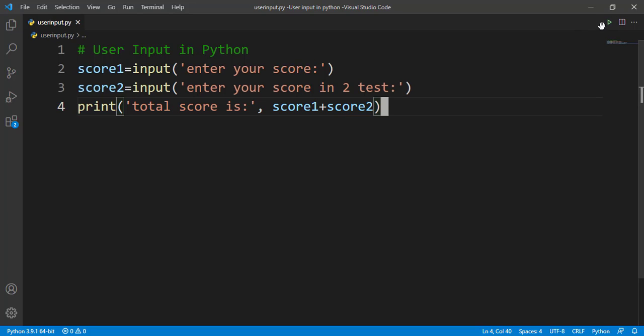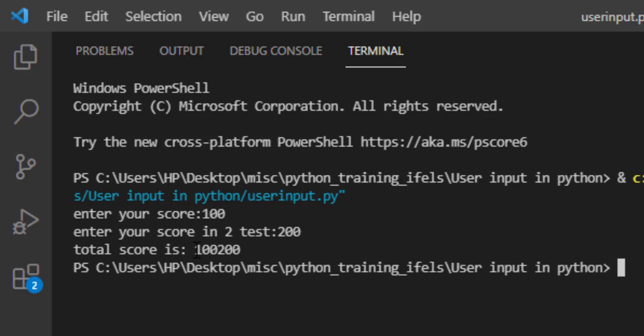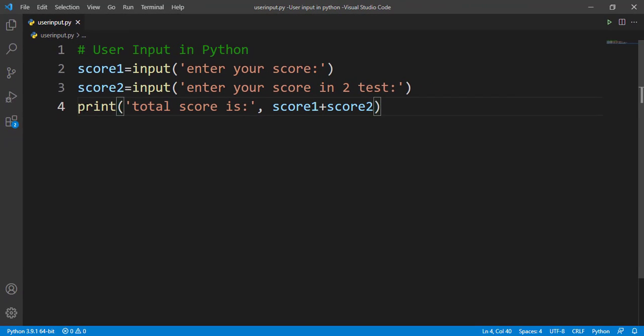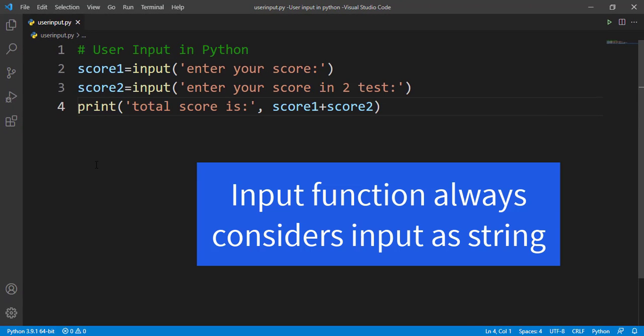So let's run this. Here you can see it is asking us to enter your score. So I'll enter first 100, and for the next score I'll enter 200. You can see here when I add score1 and score2, I should get 300. But I am getting some other, different value. Why is it so?